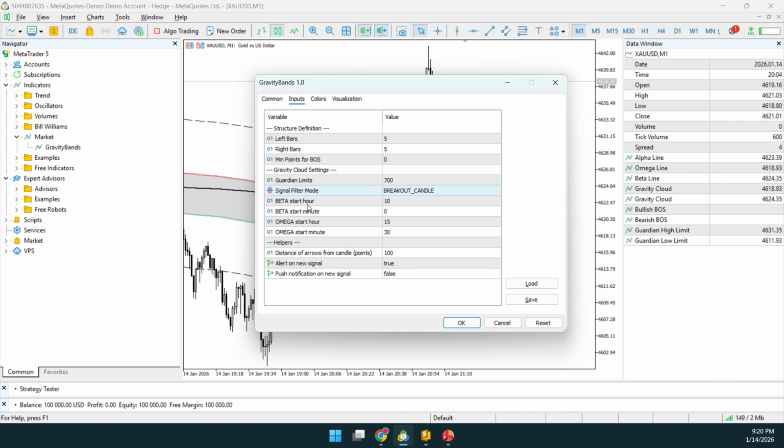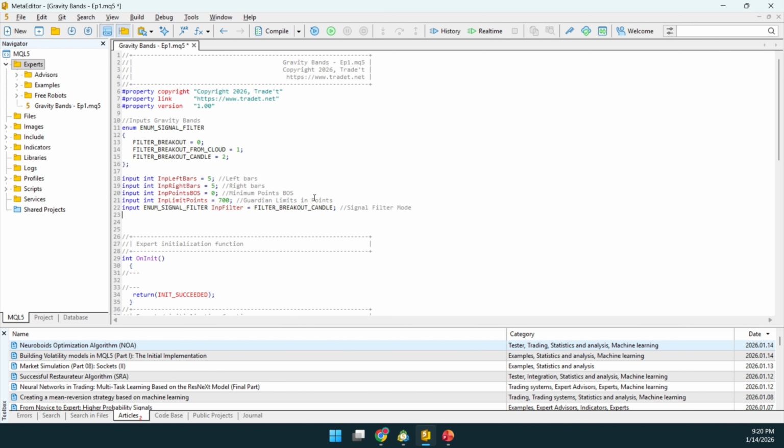All right. What else do we have as inputs? We have the beta hour and the omega hour. For the helpers, frankly speaking, I don't load them inside the EA. Maybe the distance, why not? But I will not load the others inside the EA because they are insignificant. If I want to do alerts or push notifications or whatever, I will not use the indicator, but I will use the EA directly to do this. So I will not create the other inputs.